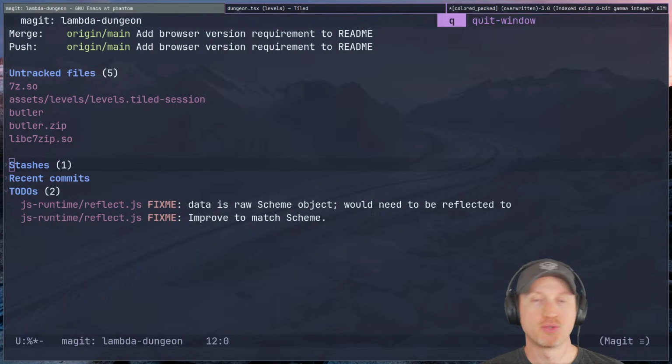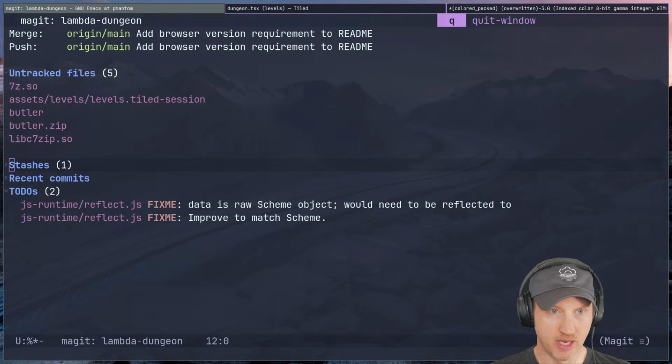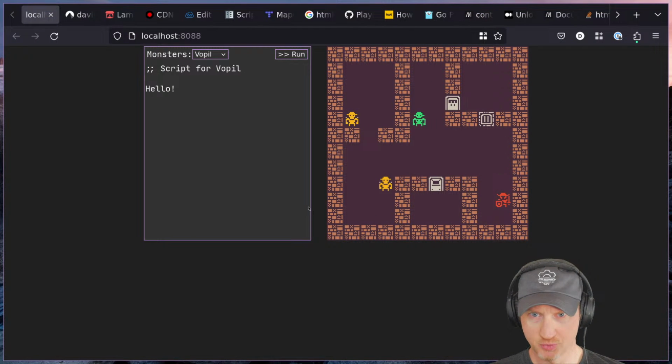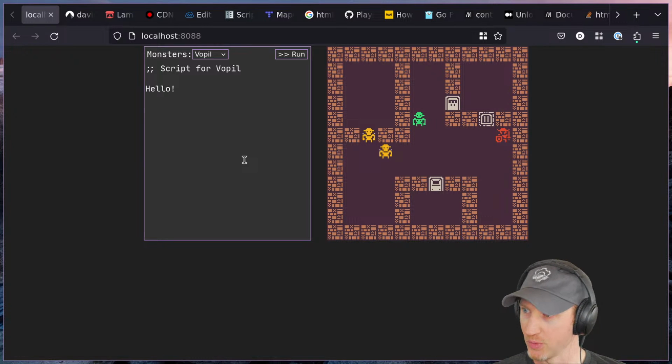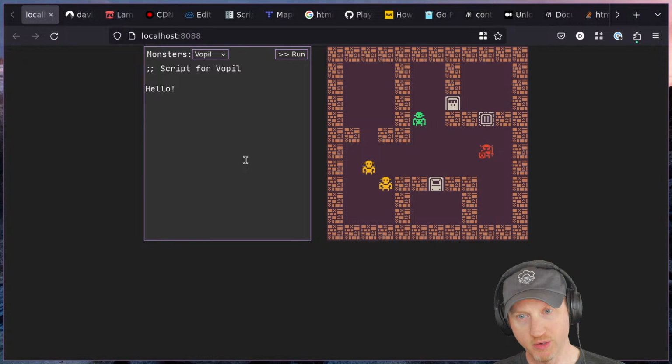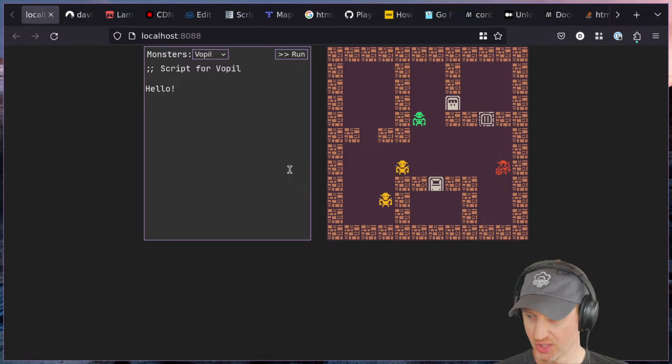So in the last stream, we managed to get a basic editor created using Hoot. And if you want to see what that looks like, it's right here. This is the current state of the game. We still have these randomly walking around monsters and hero character. Nothing new there just yet.